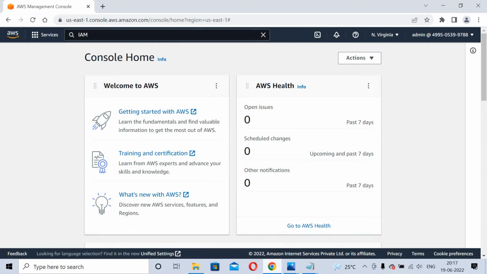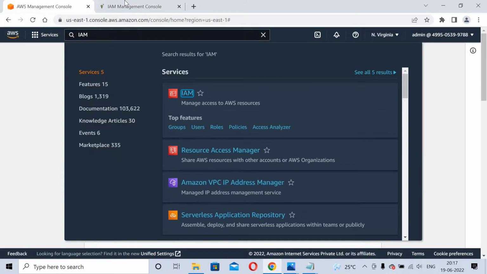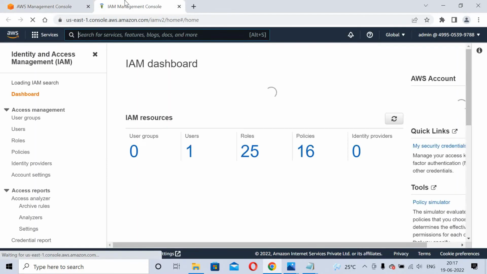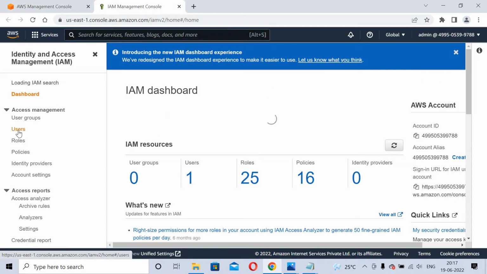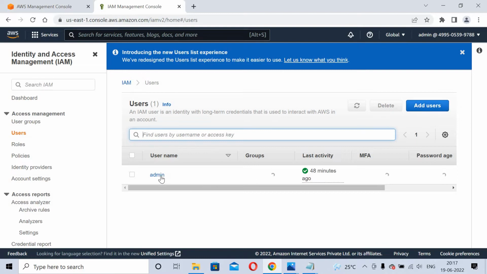So I am in the AWS console. What I am going to do is create the user here. I will type IAM and open this. First is creating the user. We have to create the user here because we need permission for both CodeDeploy and CodeCommit. Already the user is there, so I am not creating any user. I will make use of the same one.